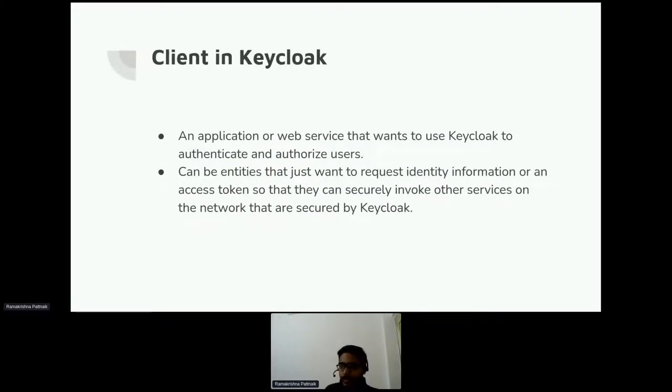Now let's discuss what is a client in Keycloak. A Keycloak client represents an application or a web service that uses Keycloak to authenticate and authorize the users, or they can just request access tokens so that they can securely invoke other services on the network secured by Keycloak.